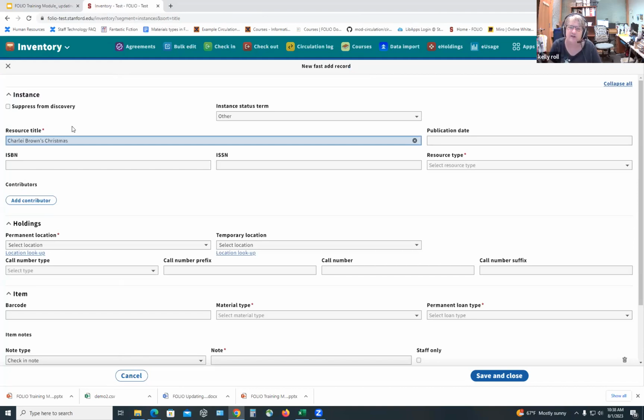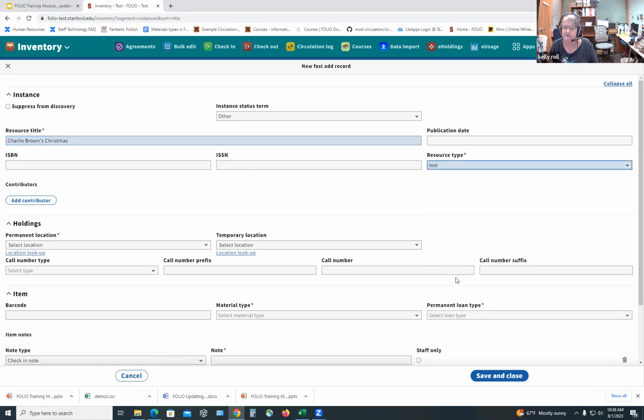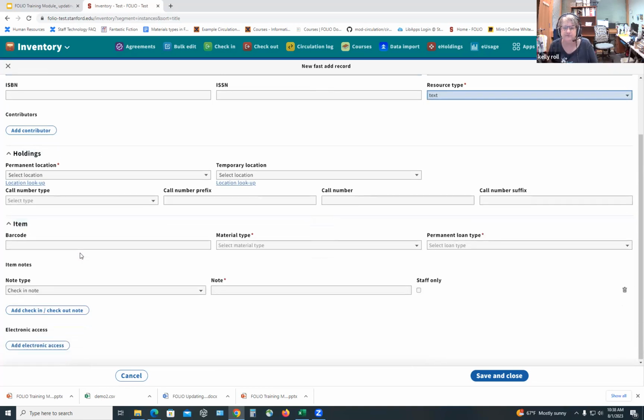For some reason, Charlie Brown's Christmas has been sitting on our shelf for years. No one has found it until today. So I know that the resource type is text. Permanent location, ignore for now. DataControl has told me that they're going to use holdings. Okay, and then I'm going to come down and type in a barcode.